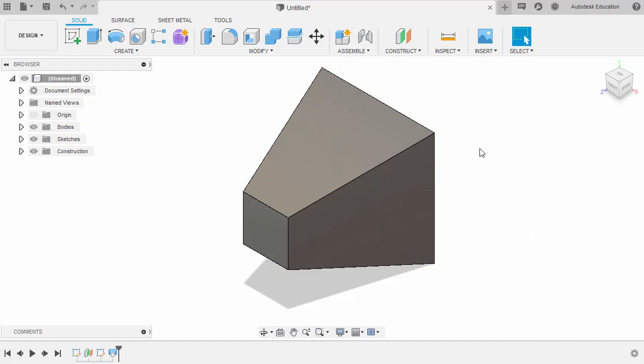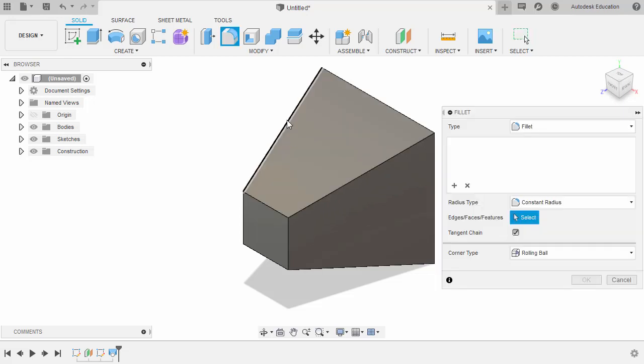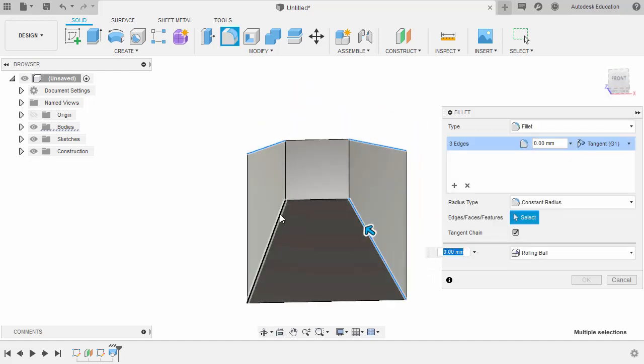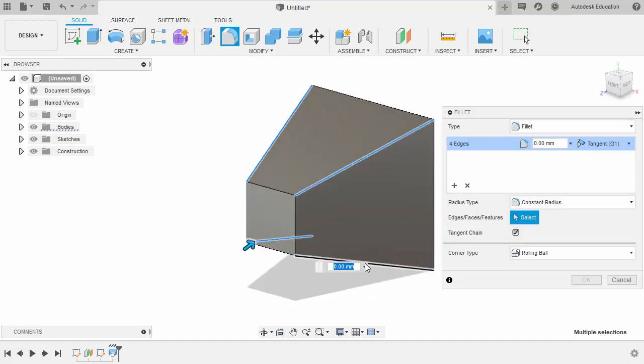Recall on our 2D drawing, the target thickness for our sheet metal is 2 millimeters. With that in mind, I'm going to add fillets to these four edges. So hitting F, selecting these edges, and for its radius, I'm going to key in 4. Selecting OK.